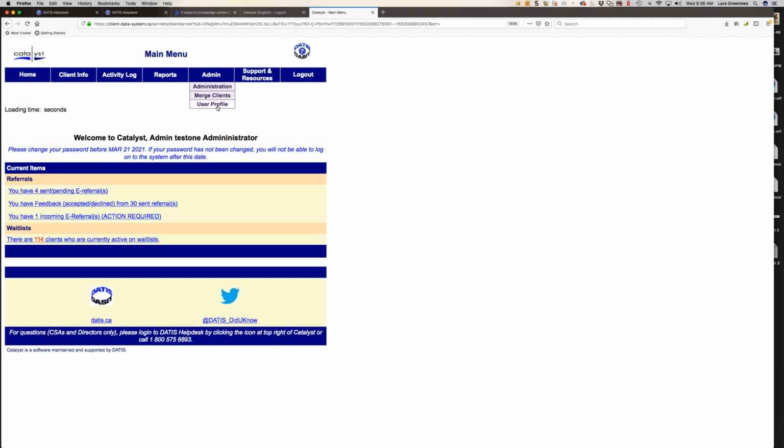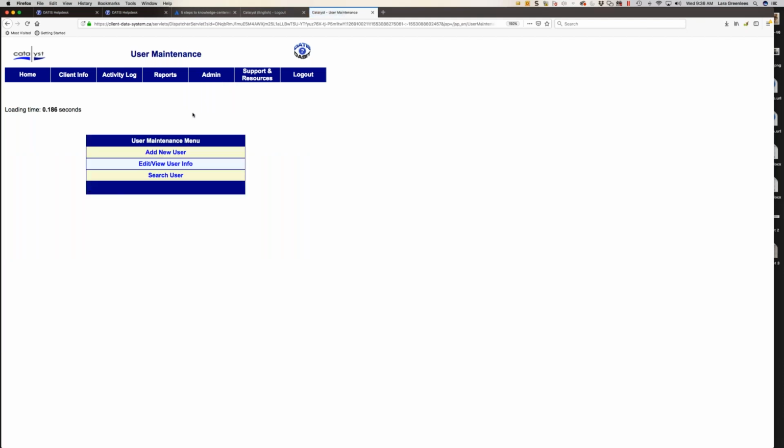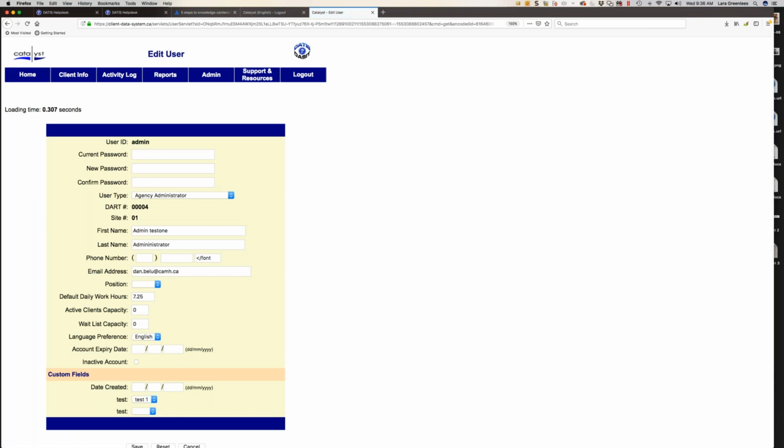So actually, I'm going to start with the user profile. So I've logged in, and I'm going to my user profile by clicking user profile and then edit view user info. As an administrator, I can do some other user account pieces. I can add and I can edit after searching for an account. But in this case, I'm going to do my own. So that's the edit view user info, so that anybody who wants to edit their own account, that's where they would go.